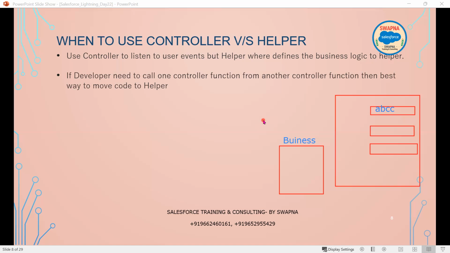You are writing some logic in the controller, right? Let me give one example. I have two buttons. One button says good morning, and another button says good afternoon.